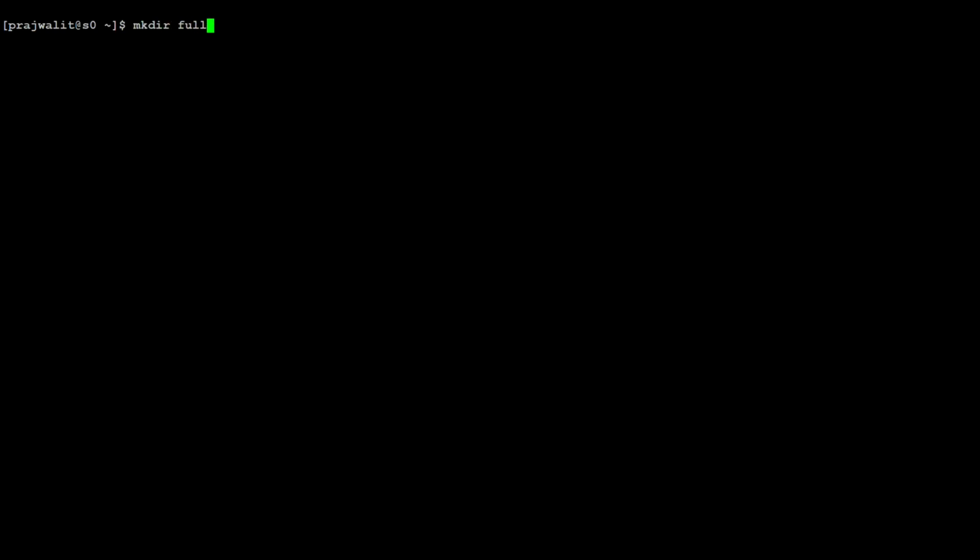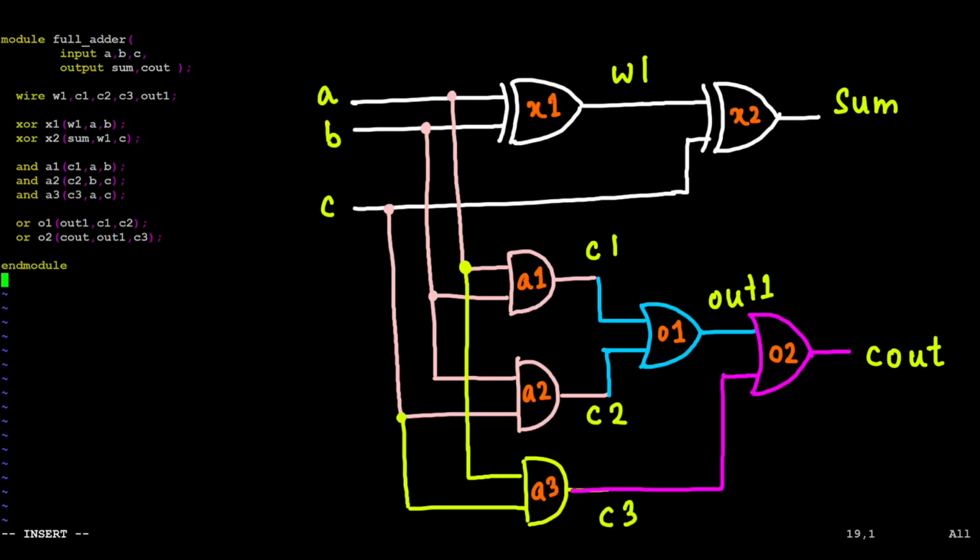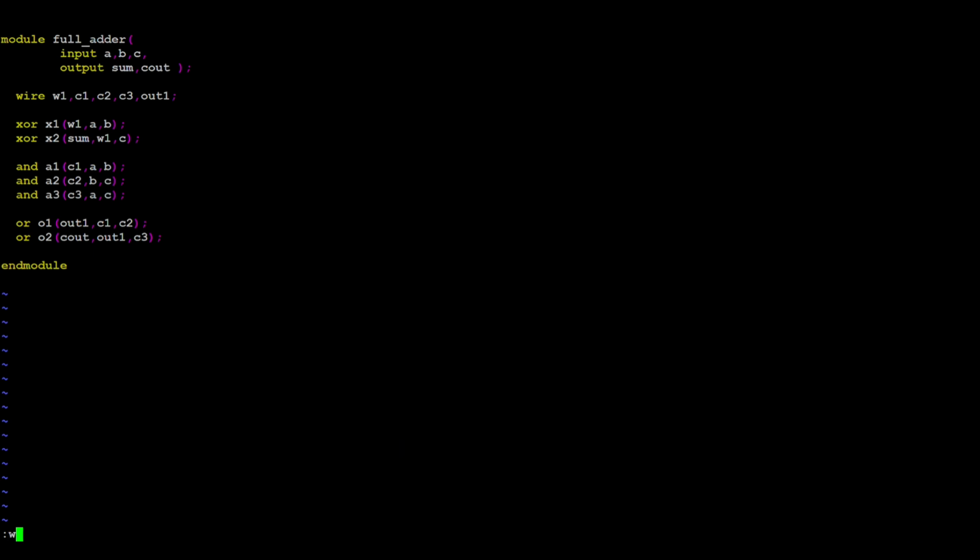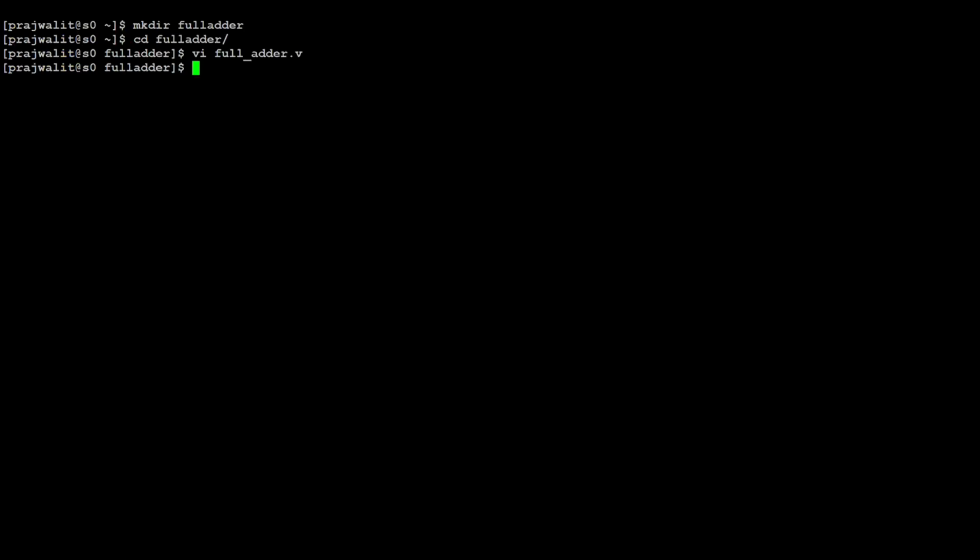So we start by creating a directory, fulladder, using the mkdir command. The next step is to create the Verilog files and the testbench files inside this directory. So now we use the vi command to create a file fulladder.v. Press I on the keyboard to enter the insert mode and type the Verilog code for the full adder as shown here. Press escape to come out of the insert mode and type :wq to save and exit.